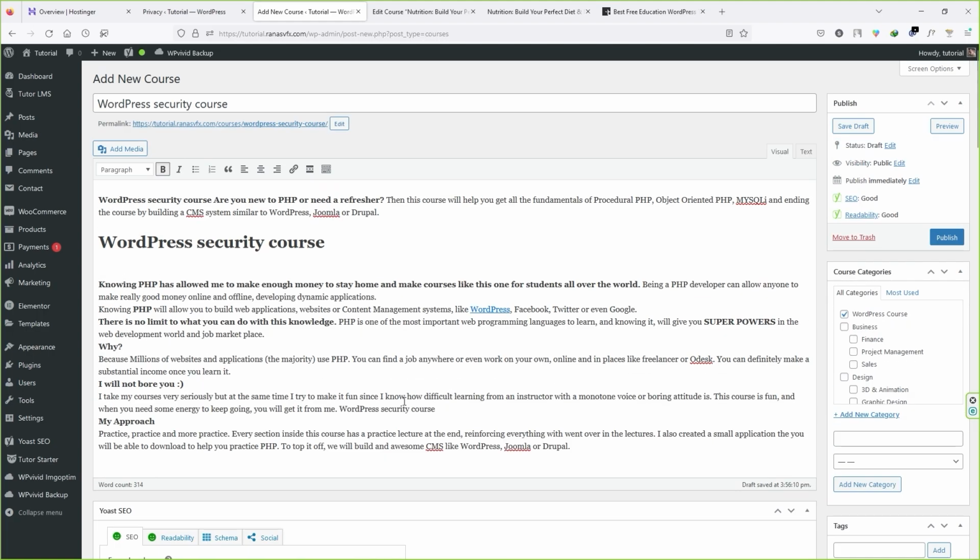Internal link means your own website URL. You can redirect your visitor to another page of your website. For example, WordPress security course. Here I'm going to type another URL. You can add your URL just by highlighting the keyword and clicking over here, and here type the URL of your website. Let's say tutor.LMS.vfx.com and click OK.